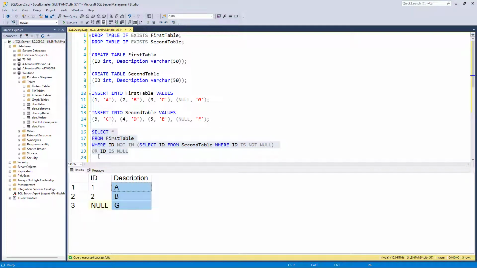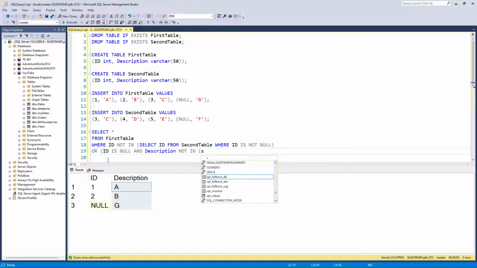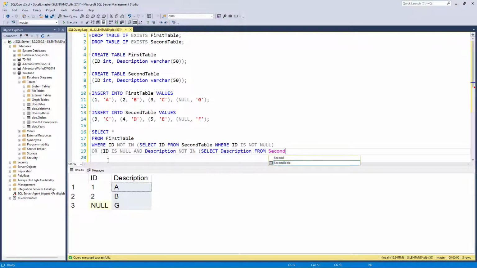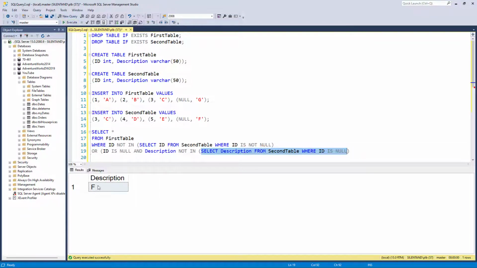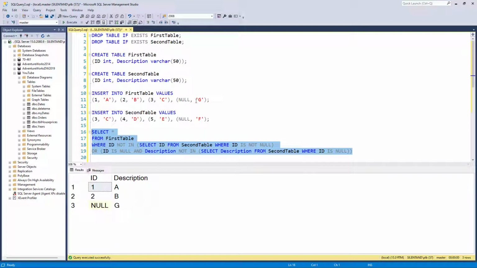Or you might then want to test that against the description. So where the ID is null and the description is not in, and give me all of the descriptions from SecondTable where ID is null. So that says, okay, we have got a description of F. Is F the same as G? And in this case, no, it isn't. Oh, just missing a bracket at the end. So therefore, give me that.